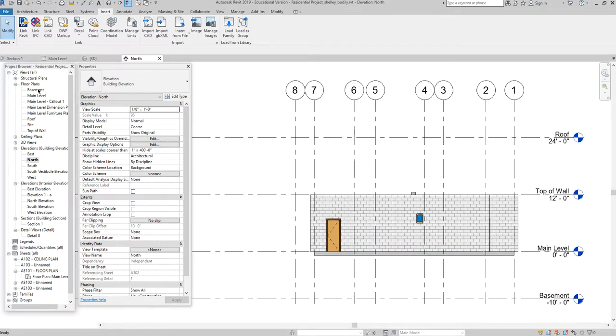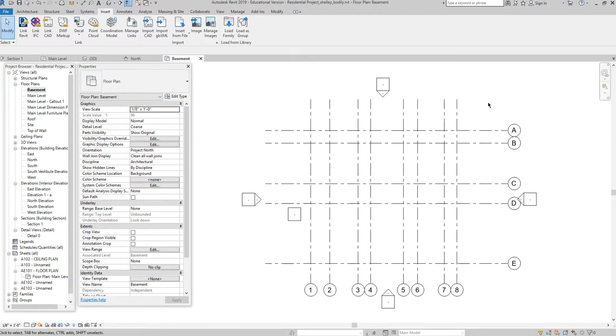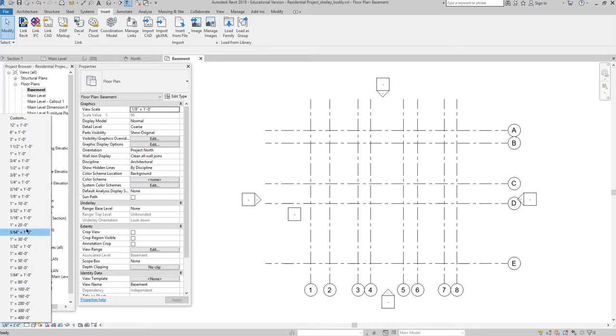I'm going to go to my basement level. I want to show you one visual thing that can help you draw items from one level to the next.